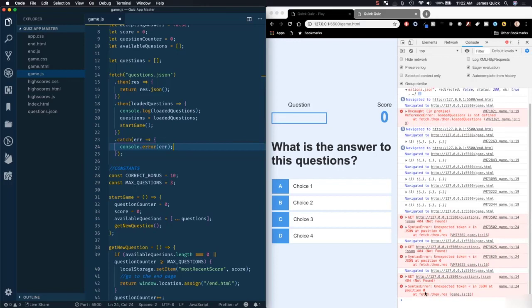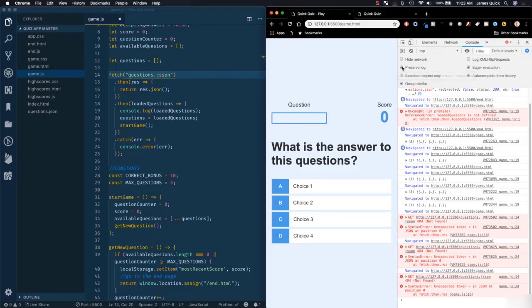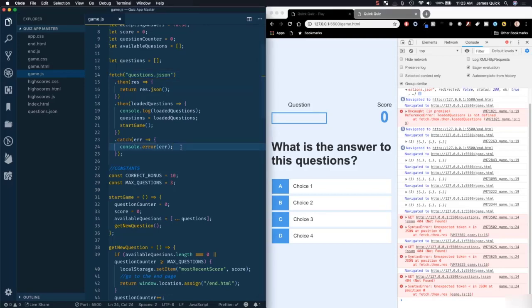unexpected token. So it failed to parse JSON because that's not real JSON, because that's not a real file, and it threw an error, and then I just logged it out to the console. So this is typically something you'll want to do. We don't really have any fancy error cases here.